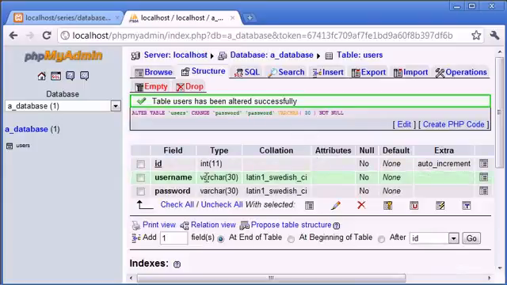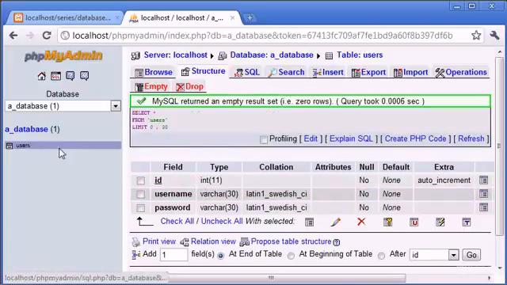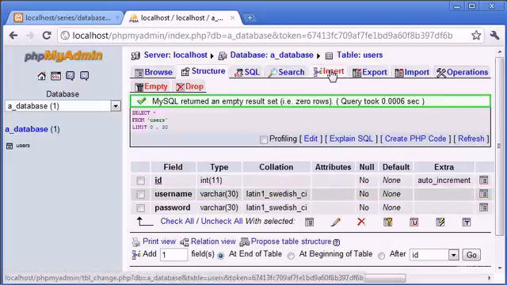Now how do we go about inserting some data into this table? Because at the moment we've got the table but we've got no data. Now this would usually be done from PHP. If you were, say, registering users, you'd be inserting this data from PHP. Once the form has been checked, for example, you'd insert the username and password. However, we can do it manually from phpMyAdmin if we wish to do so.